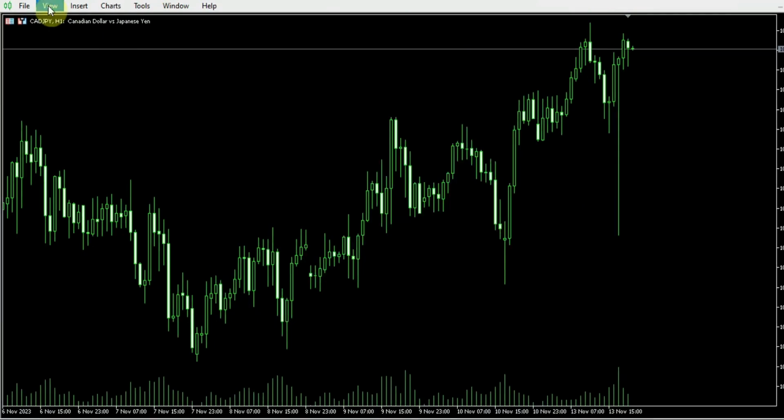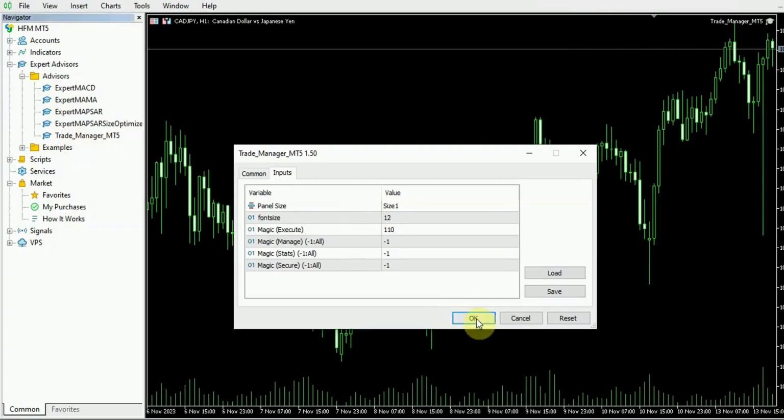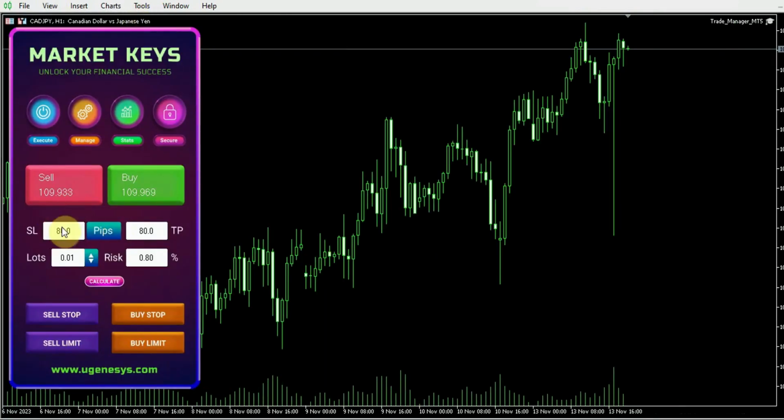platform. And to begin, let's integrate our Market Keys Trade Manager to our chart. And adjusting your stop loss is quick and easy. Let's set this at 20 pips, and let's put our risk at 5% and hit calculate. And you can see it automatically calculates the lot size for us, and we have a total of 8.17 lots. And armed with this lot size, you can make well-informed decisions when entering trades.